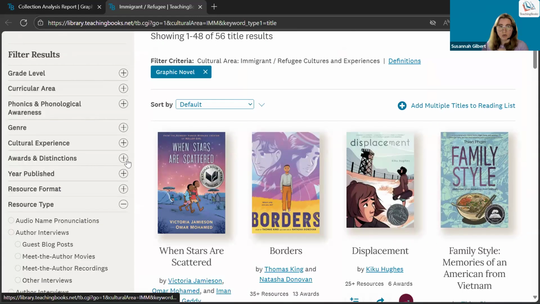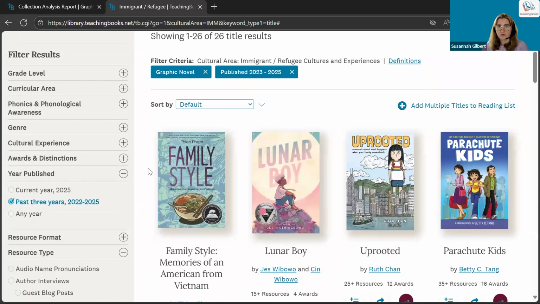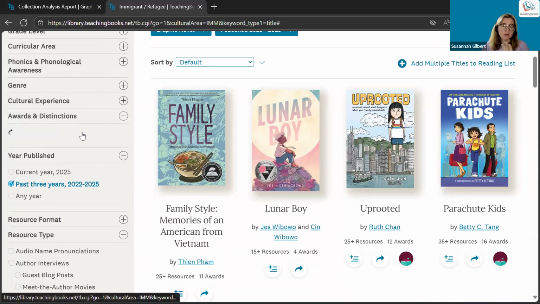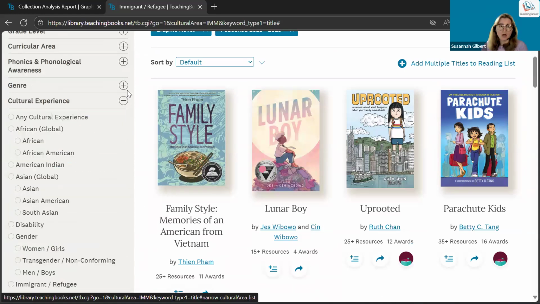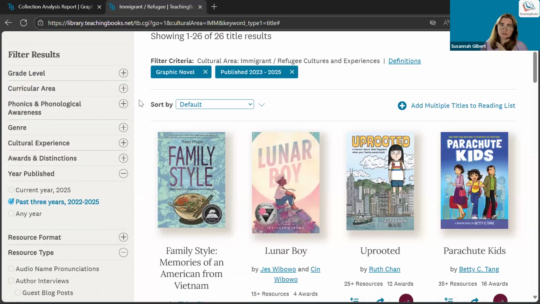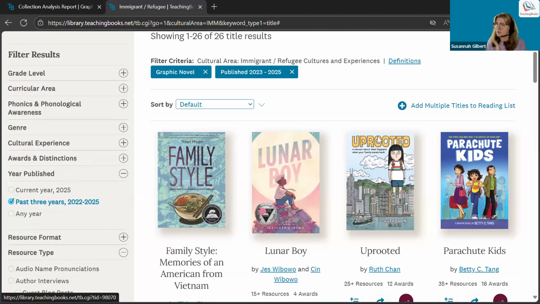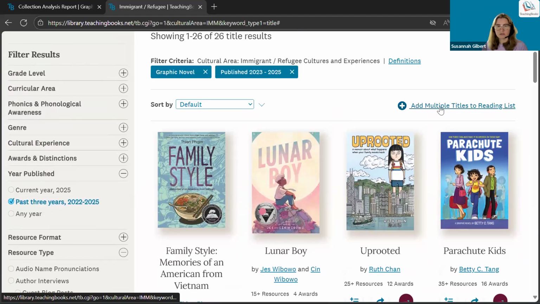We know that our publication year median was 2017, which is not bad, but it's always worth adding new titles if we're thinking about adding titles. So we'll go past 3 years here. And then we could look and see, maybe we want them to be award winners. Maybe we want a particular cultural experience to fill another gap. Maybe we want a particular grade level or resource type. You can just keep exploring. You can put filters on, take filters off, see what you get. But we're just going to stick with what we have here, and we're going to add some titles to a reading list.